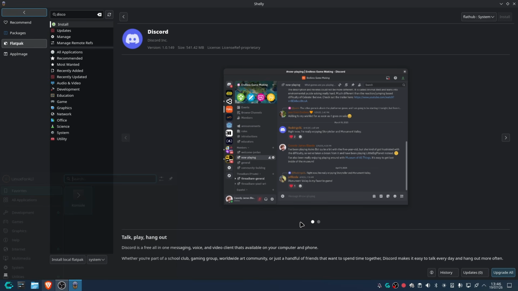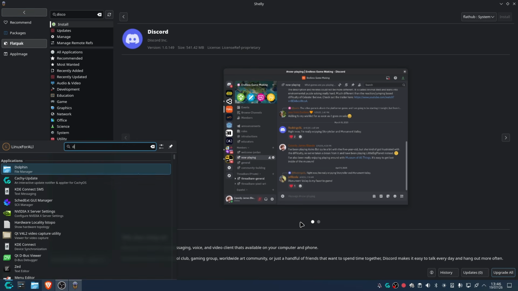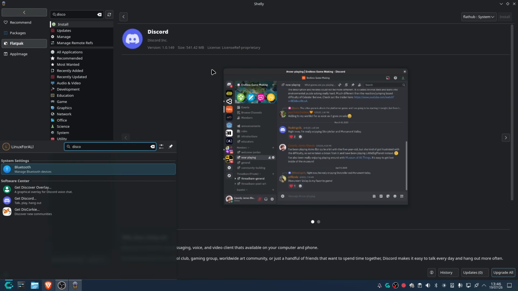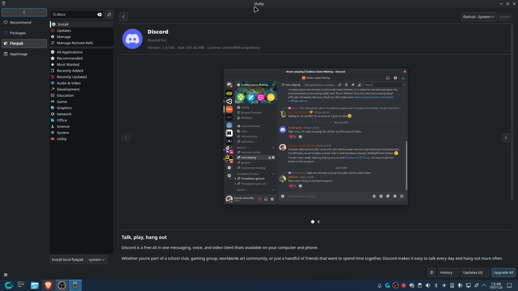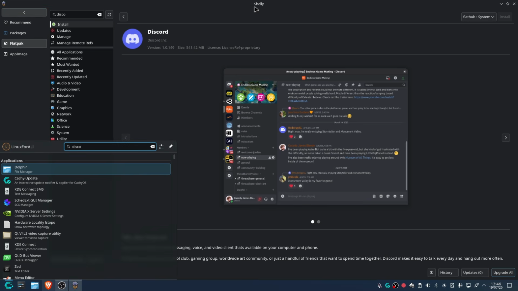Okay, so Discord has been installed. If it's not appearing here in your menu, it's because after you've installed Flatpak, as we did when we opened Shelly, you also need to reboot the system before the Flatpak applications appear. But it is installed, so next time you reboot the system, you will see Discord in your list of applications here.